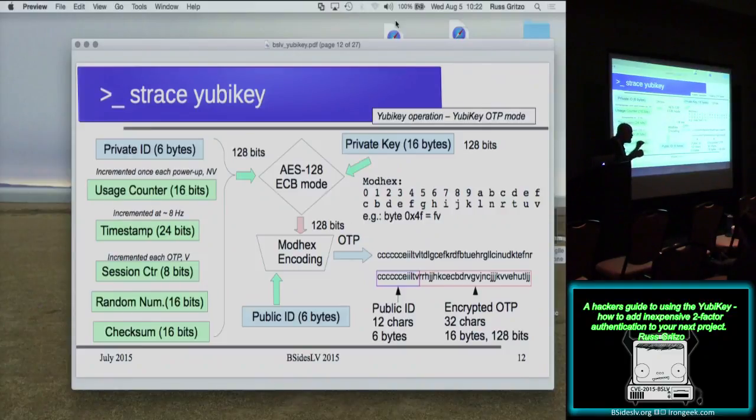So if you're plugging it in and out and in and out, but so far, I ain't done that 65,000 times. There's an 8 hertz incremented counter that runs all the time that the device is powered up. When it's in the USB slot, it's powered up. No battery in it. So when it's sitting in the USB slot, this timestamp is incrementing at about 8 hertz. There's a session counter.